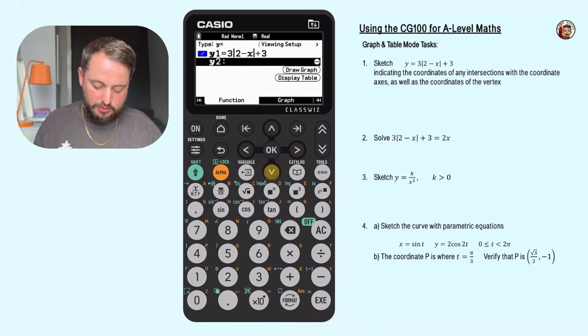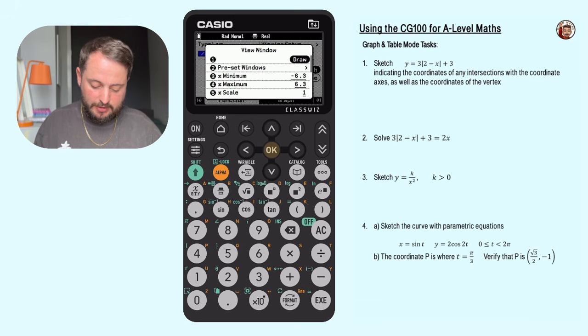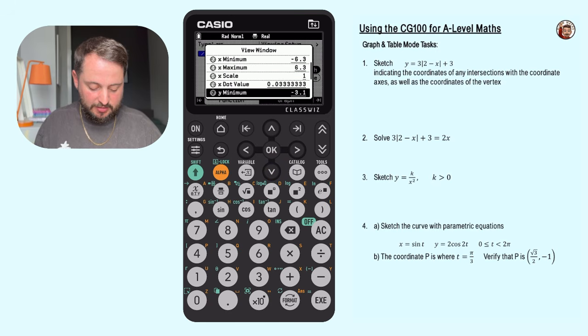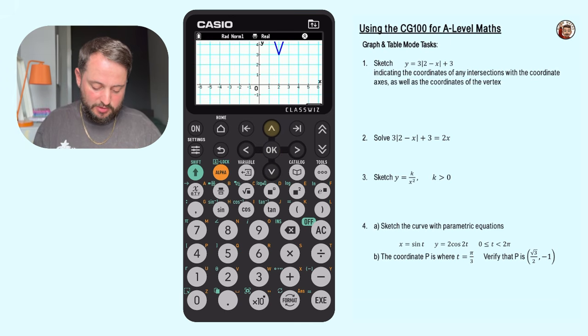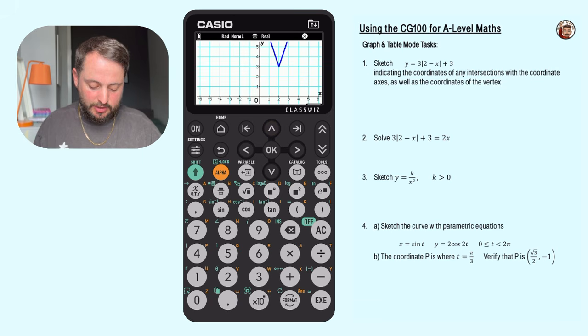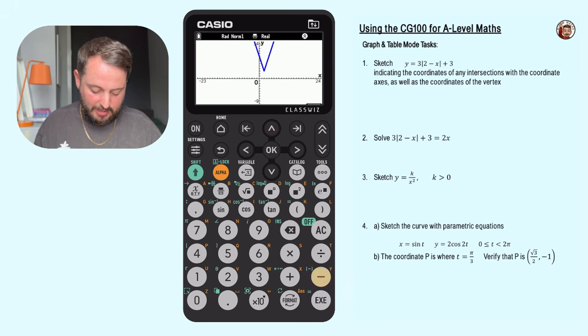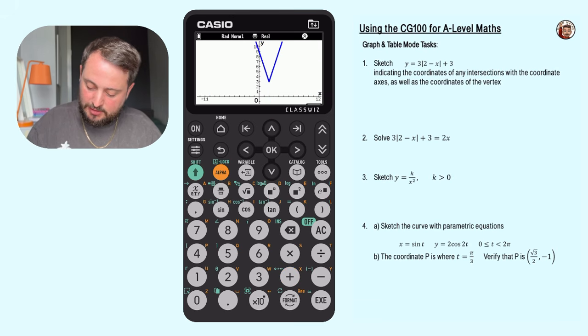I'm going to scroll down to this part, which is to draw the graph. I'm going to leave it on the preset windows. If you want to, you can scroll down and change the x-axis and the y-axis, but I'm just going to go with this preset window, and I'm going to draw the graph. You can see a tiny little bit of it at the top. If you want to find out where it is, you can just press the up arrow, and it will begin scrolling around. If you press the minus button, it will zoom out. If you press the plus button, it will zoom in. It really makes sense the way that this calculator is designed to help you find the things that you're looking for.